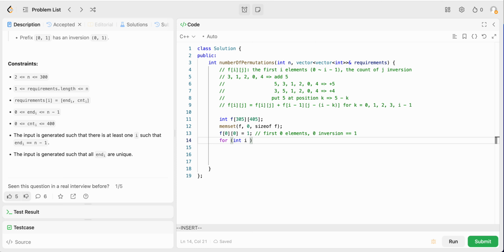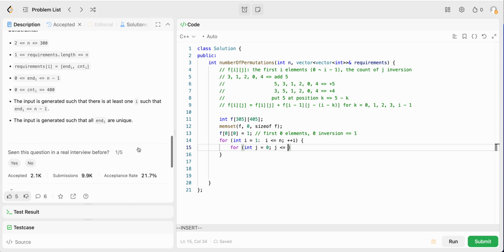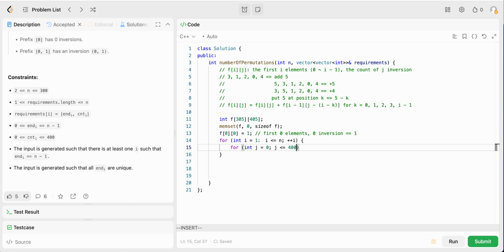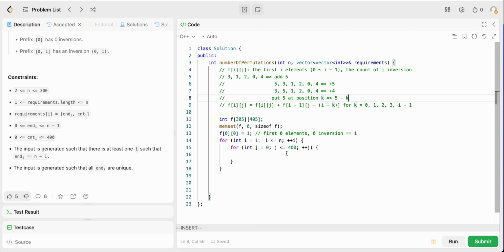Equals 1. Okay. Then we can loop from i equals 1 all the way to i equals n, because we have n elements. And we will loop j equals 0, j less than or equal to, I think the maximum of count is 400, so j is less than 400 plus j. Okay, then we will loop k. K equals 0, k less than i plus k.